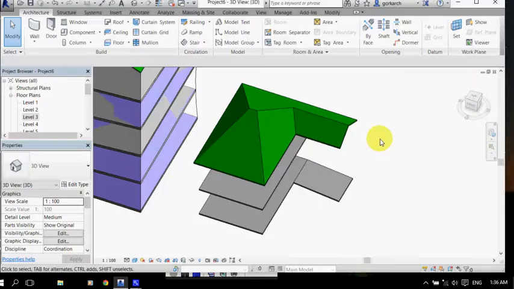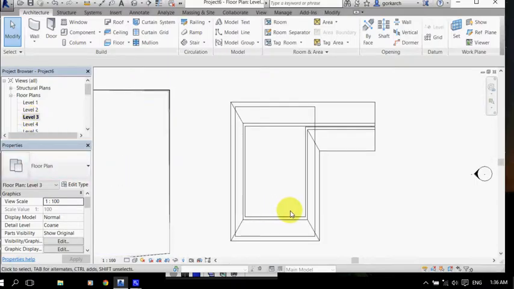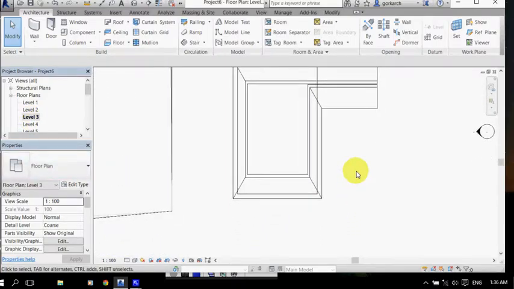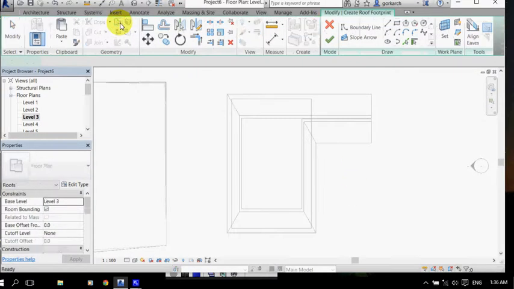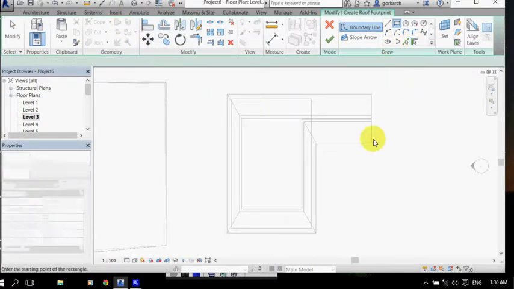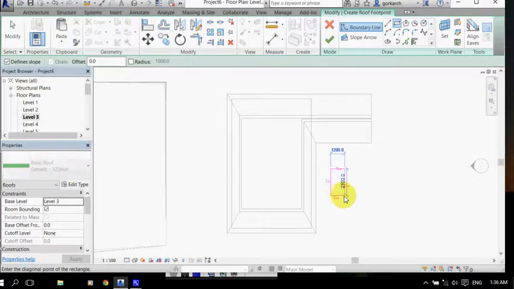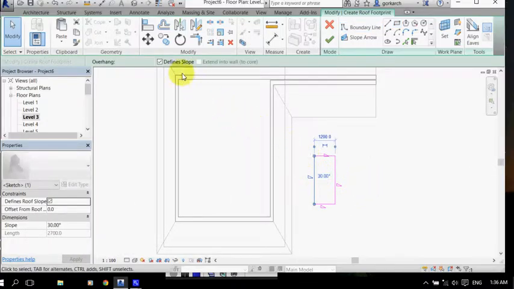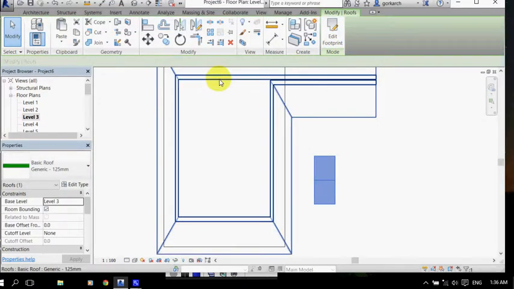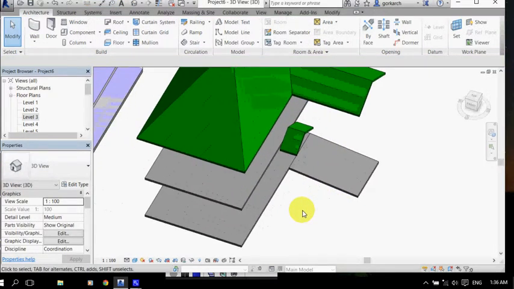Now there's also an option to connect different roofs. I'll go to level 3. On level 3, I'll select roof by footprint, rectangular shape, and I'll make a separate roof on one side here, escape, but I'll make sure that this edge does not define the slope, this edge does not define the slope, finish, and have a look in 3D.